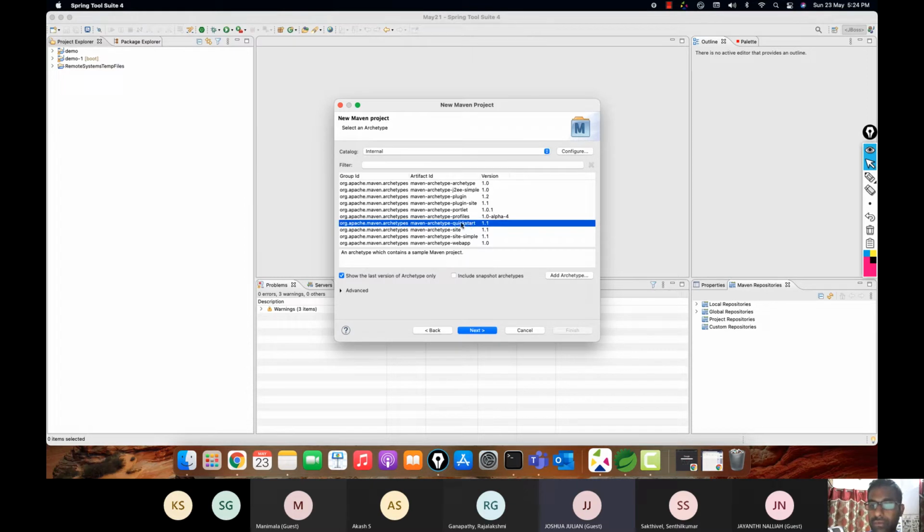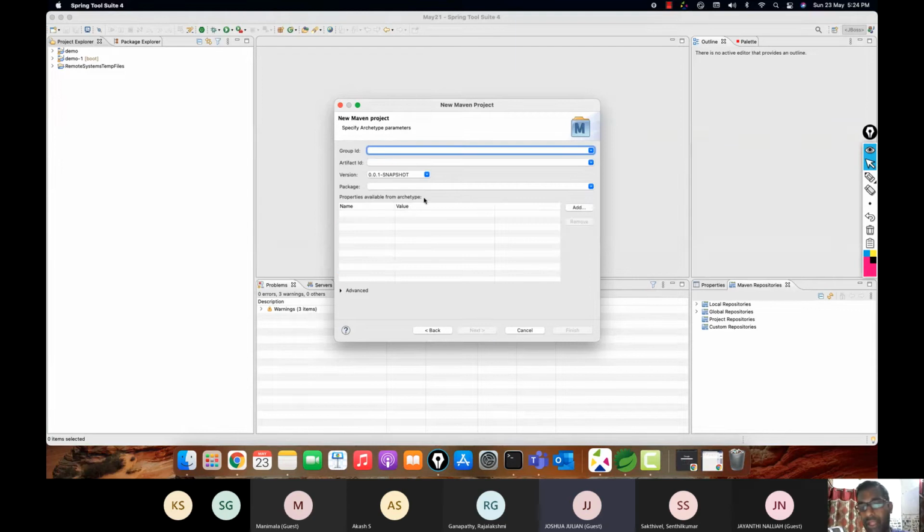This will help us list out a limited number of archetypes so that you can choose the archetype quickly. If you go for all, it'll list all the catalogs, so searching them is slightly difficult. That's why you go for the internal choice, and then you will get this Maven archetype quick start. You can hit next. And the important thing is there are three major labels that you need to look out for.